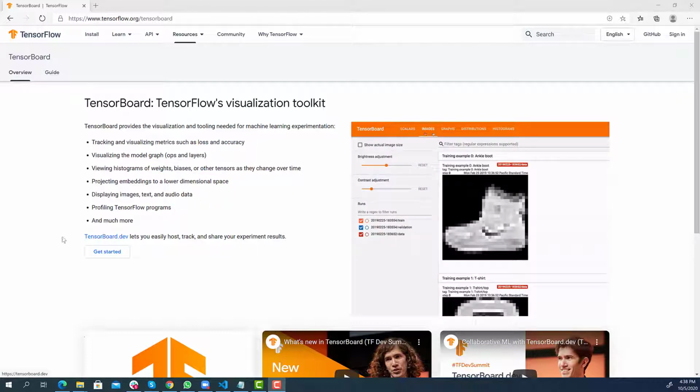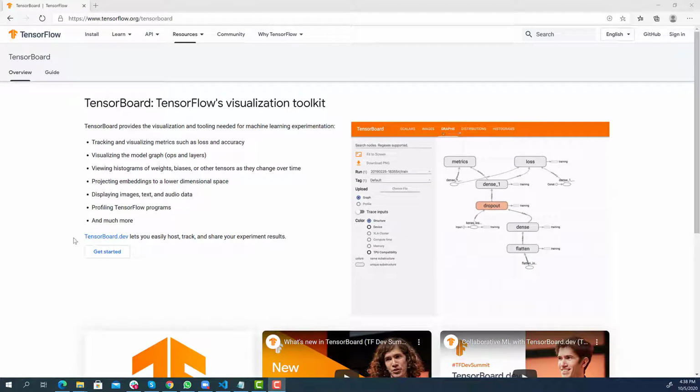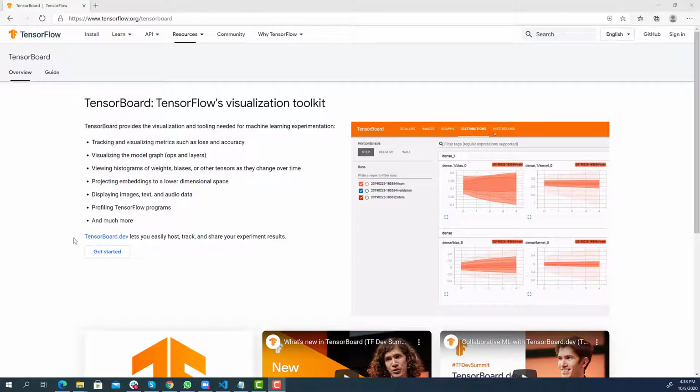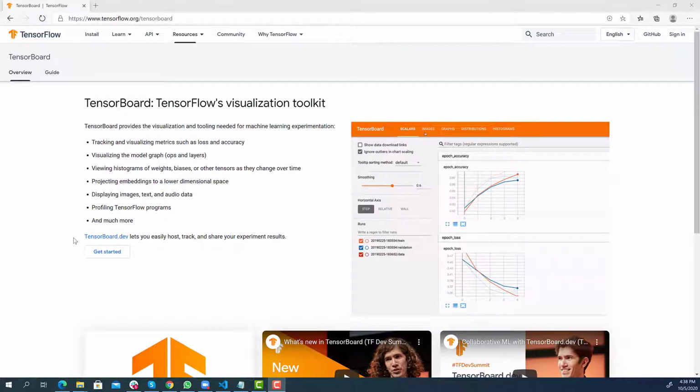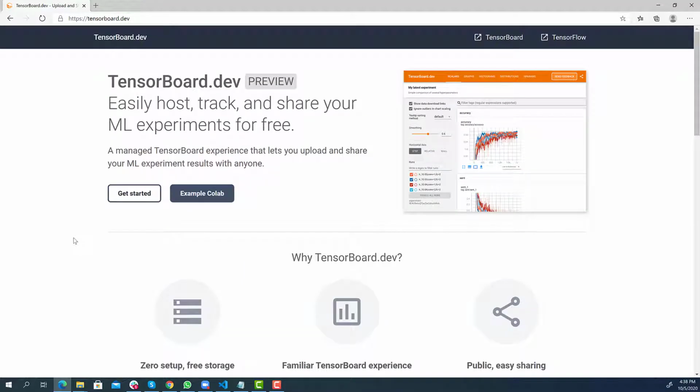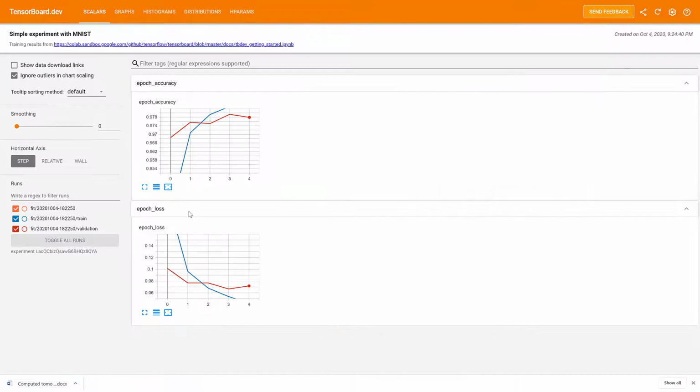Going to this link, tensorboard.dev, you can go to another website that also hosts examples for you to look at. Now on this website, tensorboard.dev, there is a link to a very simple and basic example in Colab. This simple example shows examples for visualizing scalars, graphs, histograms, distributions, and hyperparameters.